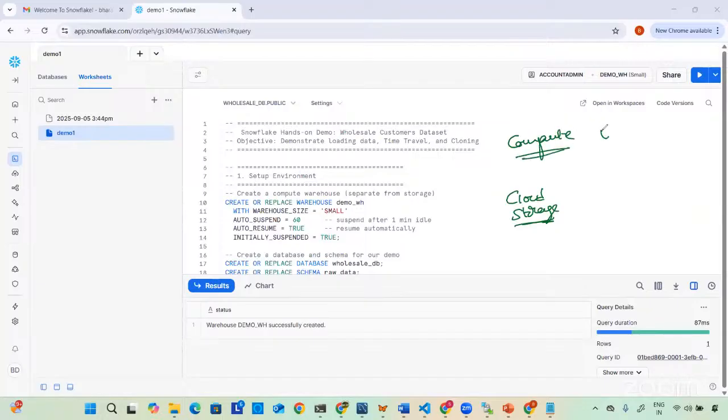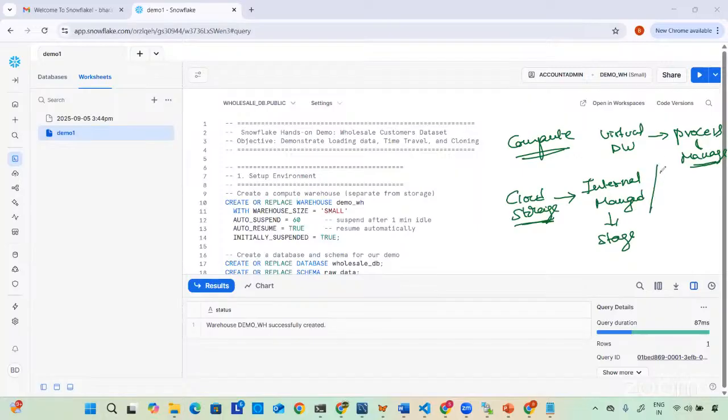You can create virtual data warehouses here, and you can process that data and manage that data. Coming to this cloud storage, it could be the internal storage of Snowflake, internally managed storage, which Snowflake refers to as stage. It could be an internal stage or an external stage.